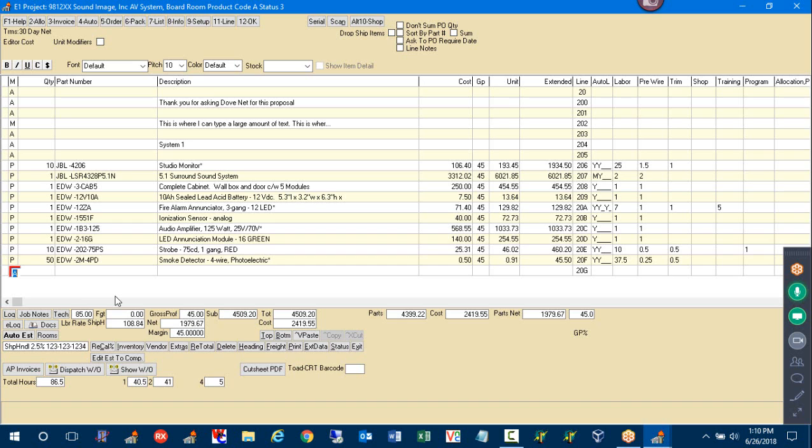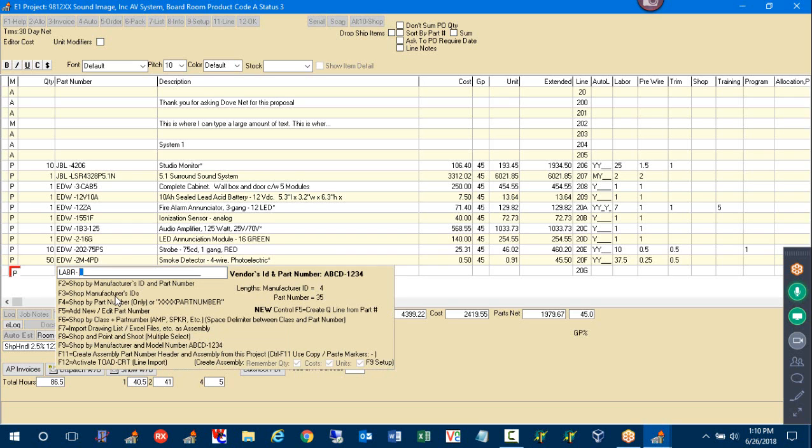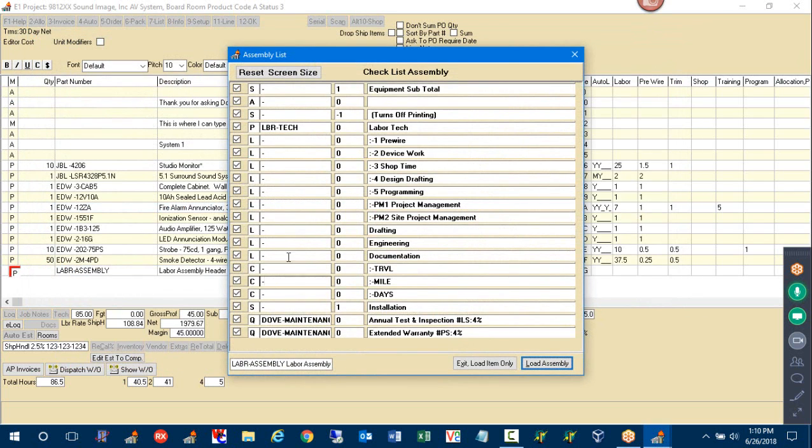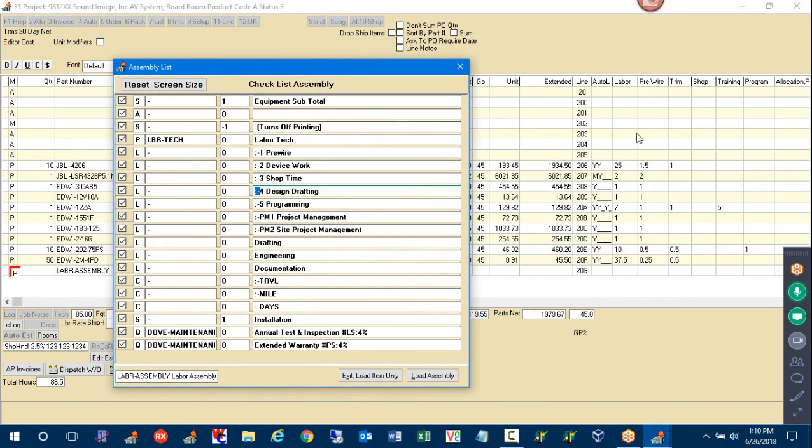And then I'm going to use another labor assembly, PLABR labor assembly. And this is going to bring in pre-wire, device work, shop time, project management, drafting. And notice these have these little colon minus, and those are going to be the automatic times, 1 through 5, right there, 1 through 5, right over here. But this manual time, I can say I got 10 hours of drafting, I've got 5 hours in engineering, and 18 hours and 8 hours of documentation. You know, for that's the newest style, right?